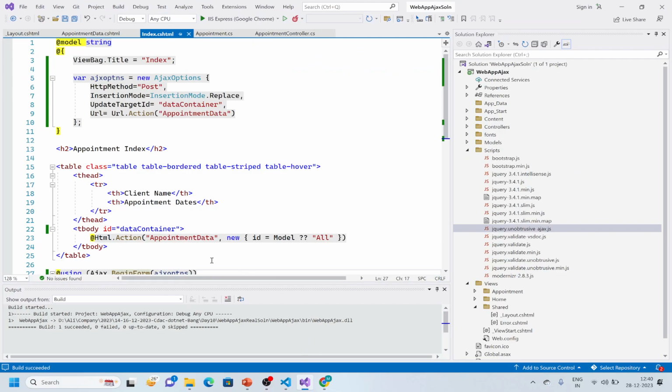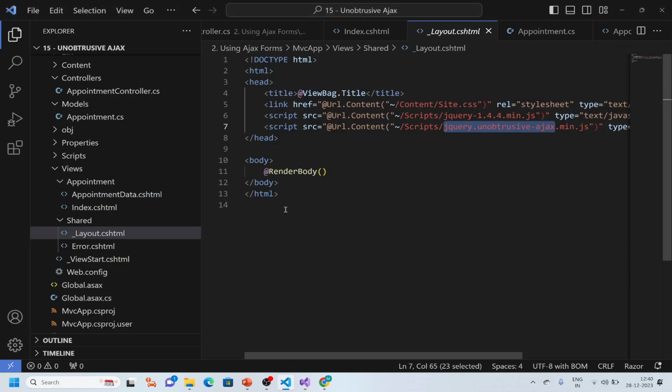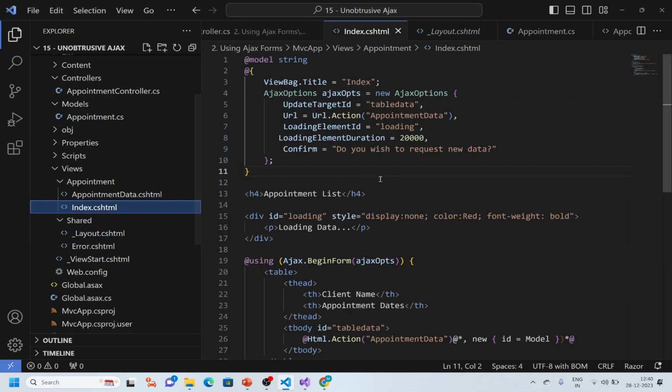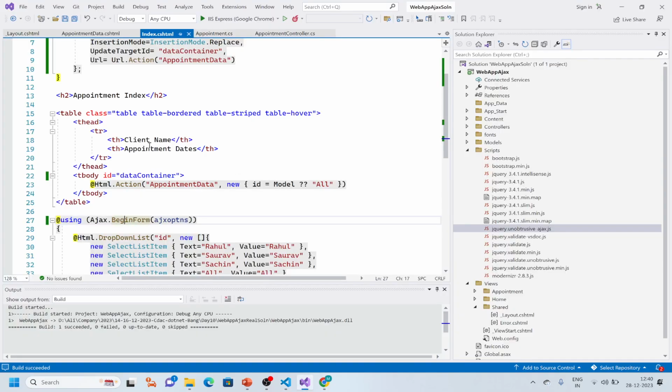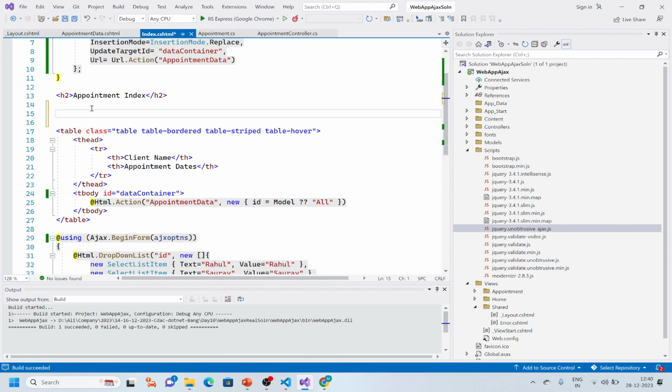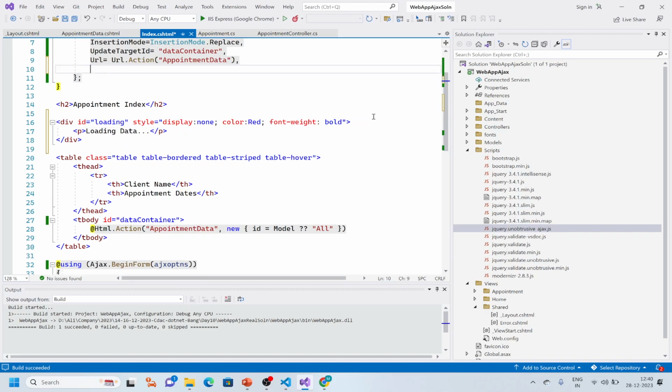Now, I want to bring one more thing. Just see here. I'll bring something like this. I'm just copying this to save time, because you all know Bootstrap. Display is none, color is red, font weight. I need not tell all these. ID is loading. It's telling loading data. I'm telling the loading element, ID is equal to which one? Loading.